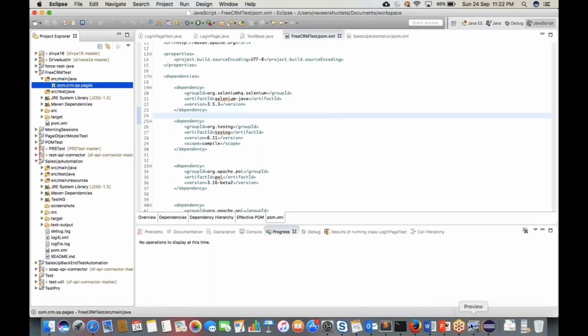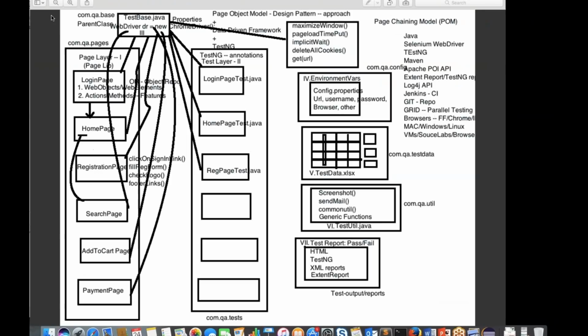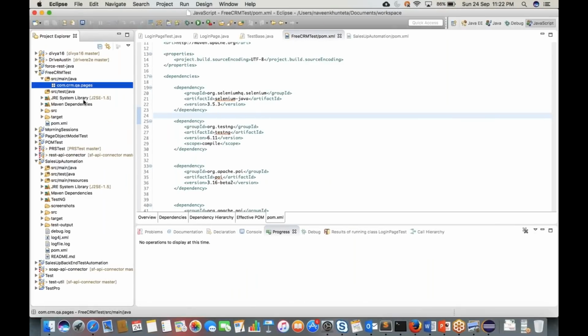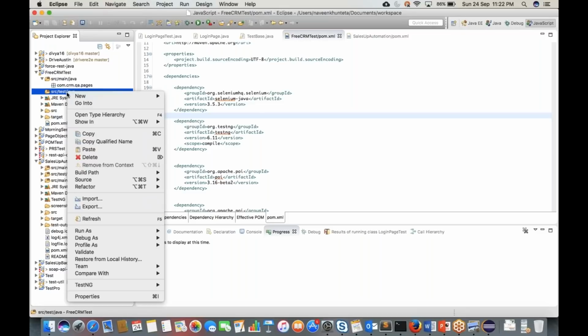Now the second layer is, okay, what is the second layer? The second layer is the TestNG layer, the test cases layer. So the test cases layer we will create inside src test java. Okay, don't create your test cases inside src main java. This is a rule. I'll tell you why later.